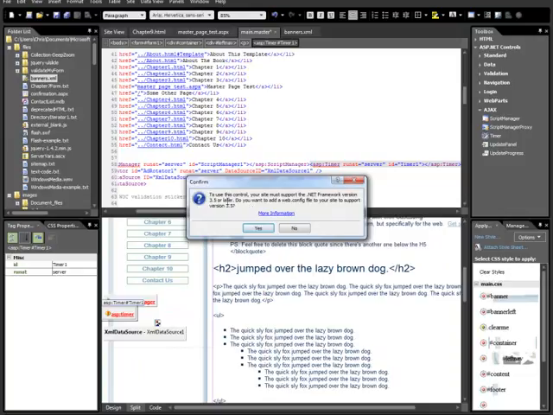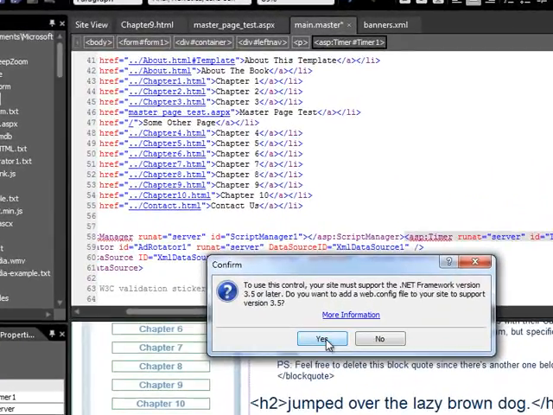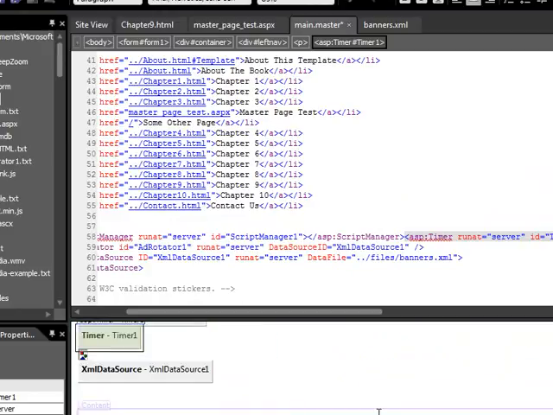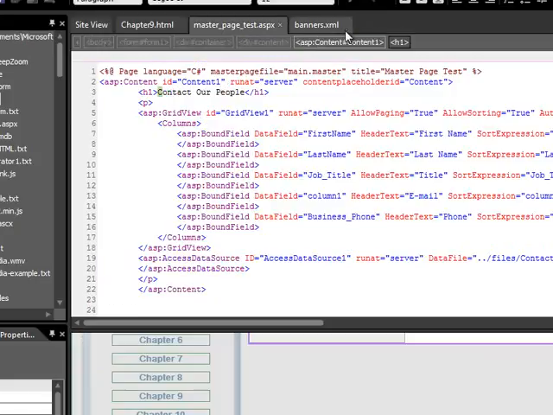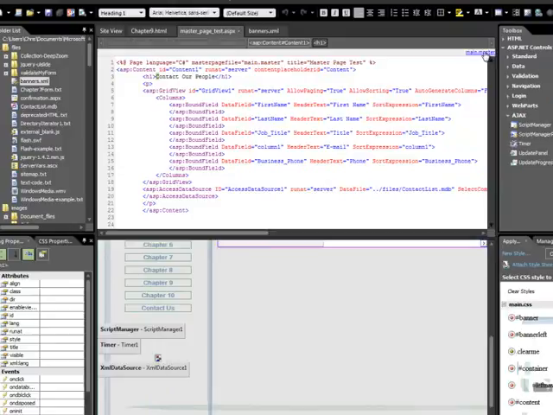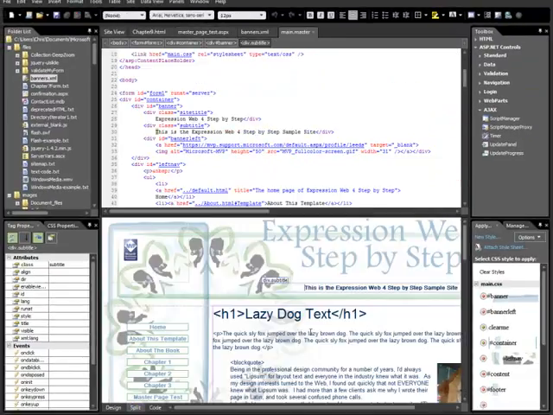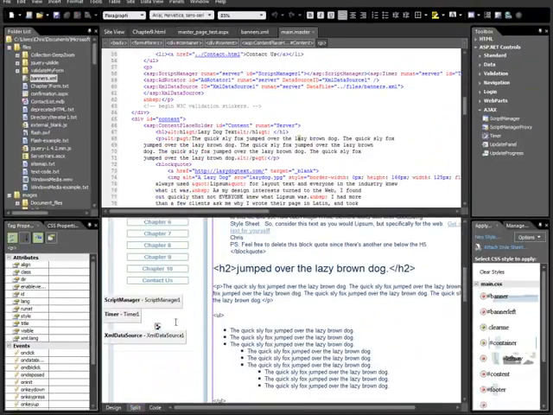We'll allow this. Basically what it's saying is that it needs the ASP.NET Framework version 3.5 or later, and prompts you to allow Expression Web to add a web config. So we'll just say yes. Now let's just save and then reopen this page, because I can see that it got pushed out of whack a little bit. So we'll close it and then we'll reopen it. Just easier visually. We could have worked in code.